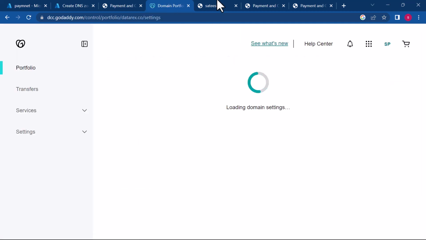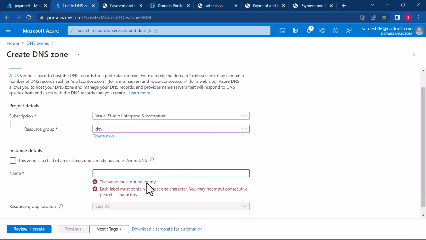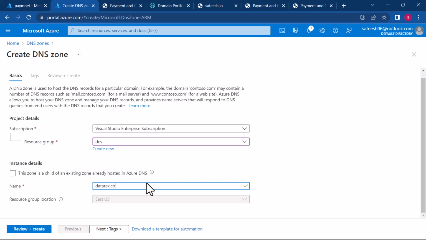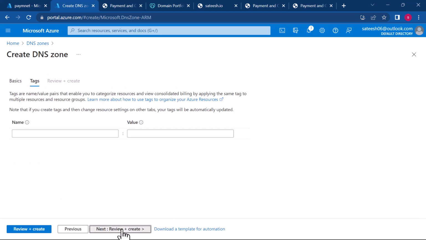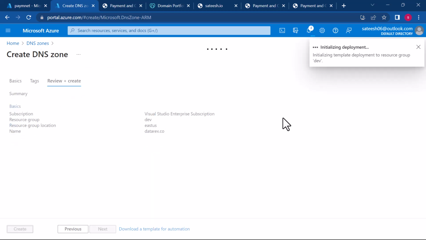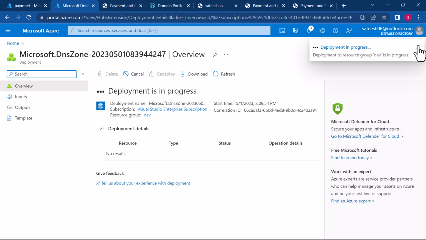Okay, let me give a domain name here, datarex.co, then review and create. This is how you create a DNS zone. Now Azure is going to give some DNS server names.